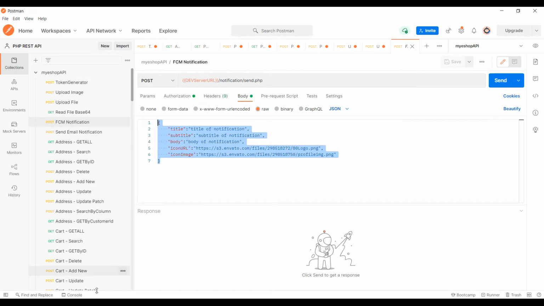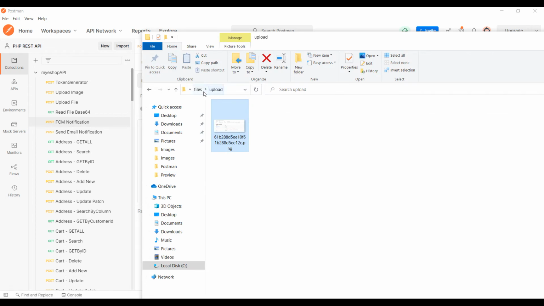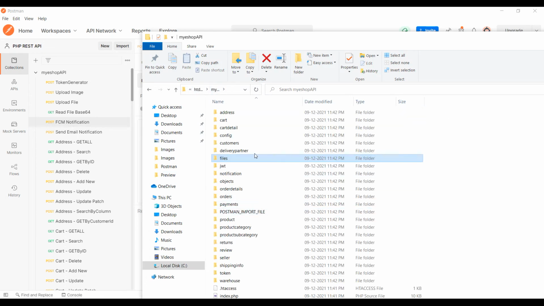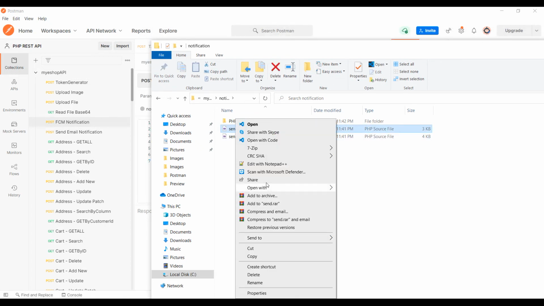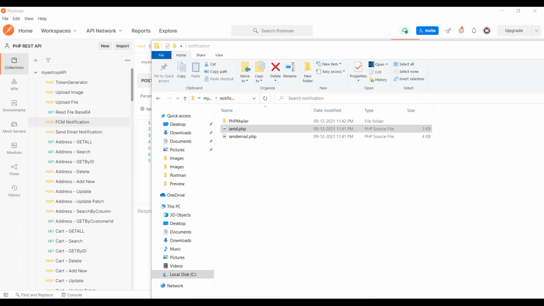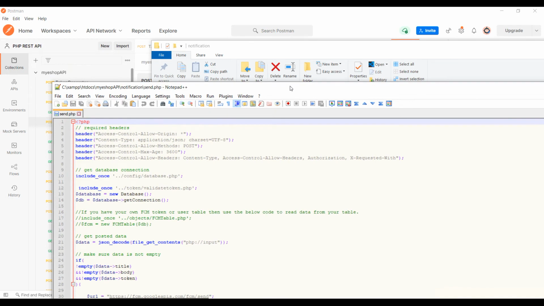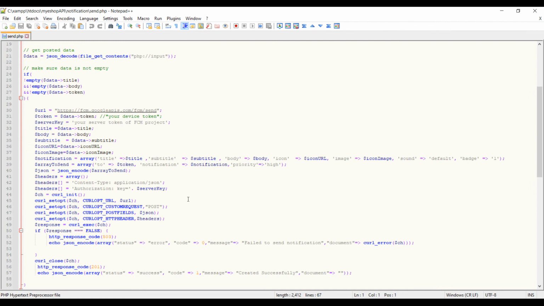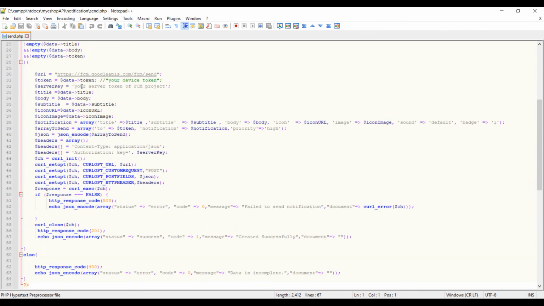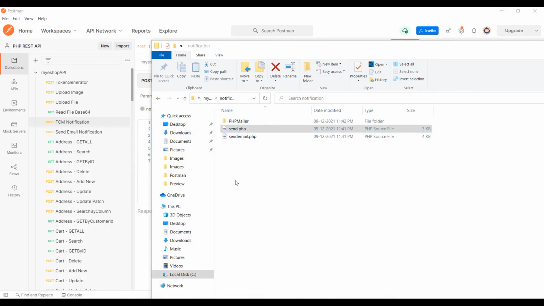To do this, we first need to configure this configuration from Firebase. So we have the notification here, and in that we have FCM notification. I have this file open here. You will see that this configuration we have to update here to use the FCM notification. Your server key from FCM Google, you can get those details and then update it here to start sending notifications.